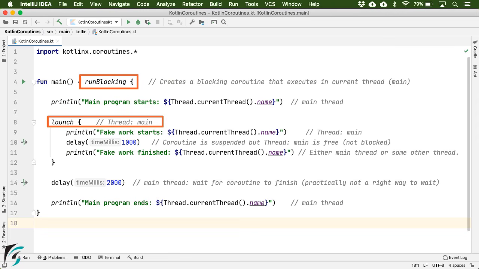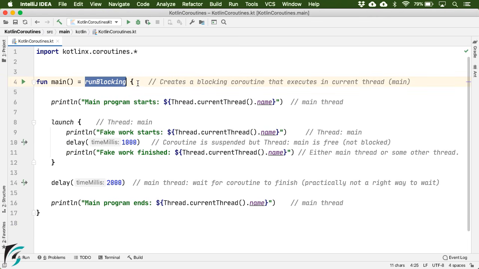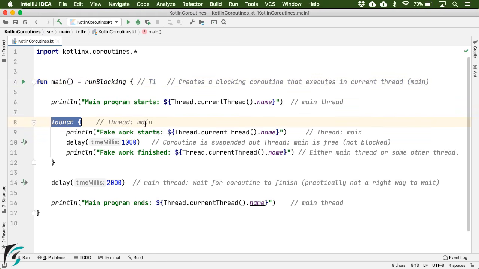Fine. Well, this is the property of the launch coroutine builder which you need to remember. So in short, if this runBlocking coroutine runs on suppose thread T1, then this launch coroutine is going to run on the thread T1. That is, it will inherit the thread and the coroutine scope of the immediate parent coroutine. Fine, so please note this. This is very important.